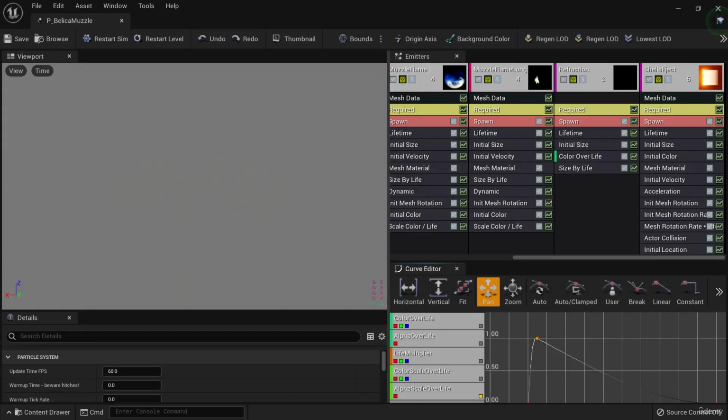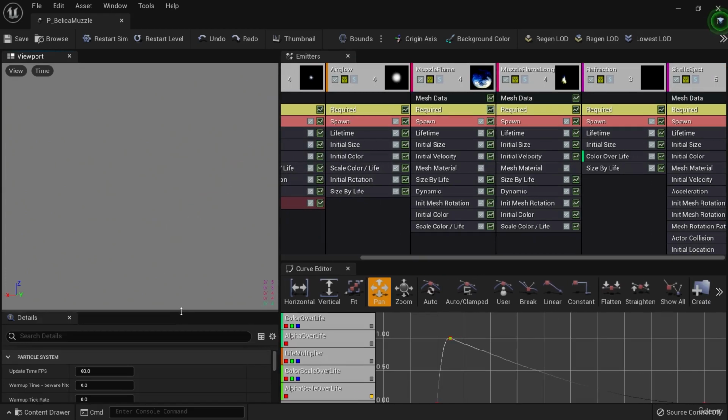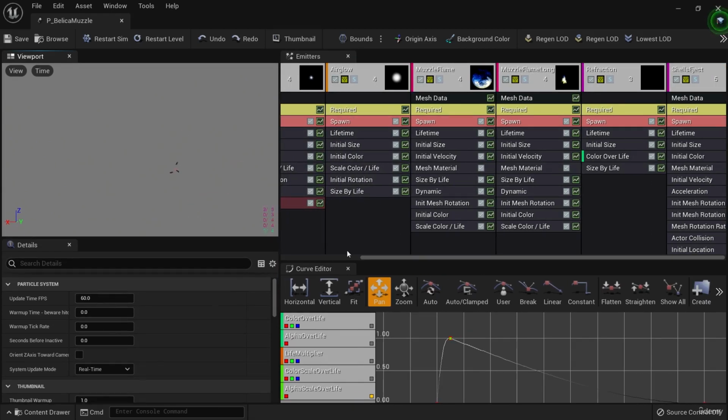Now in this video we're going to learn how to take the Belica muzzle flash, which is a 3-shot burst, and convert it into a single-shot burst. So if we hit Restart Sim with Belica muzzle open here in the Cascade editor, we see that this is a 3-shot burst, so there are 3 bullet shells, there are 3 bursts of flame, and we'd like to convert this into a single shot so that we only see 1 burst while we're shooting the weapon.